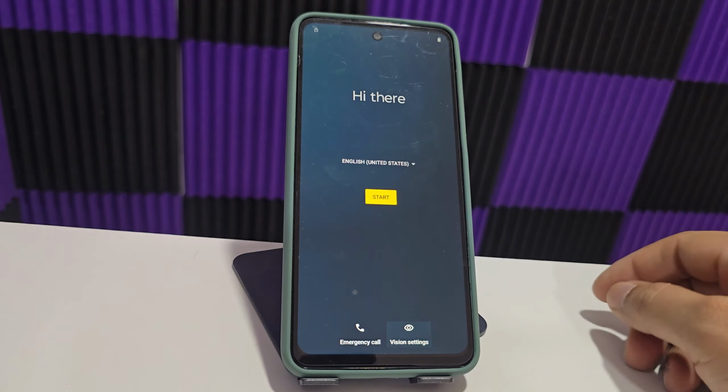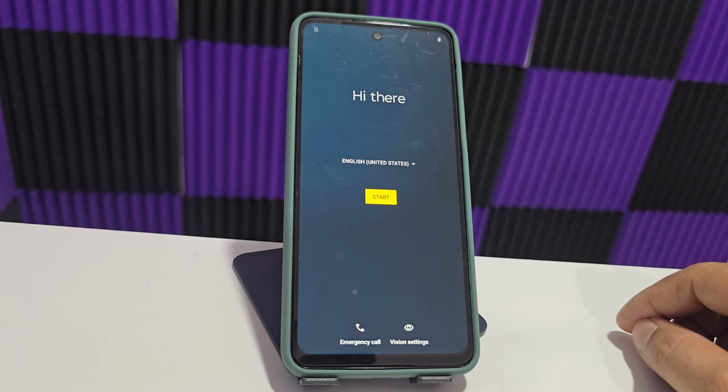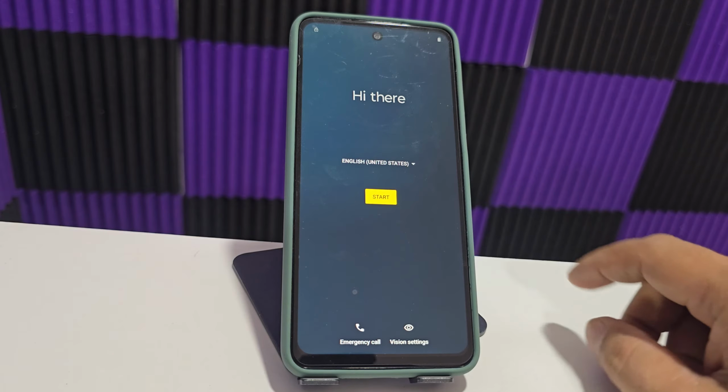Today we're going to explain a fully updated method for the latest version of Android on how to fix and recover your phone.